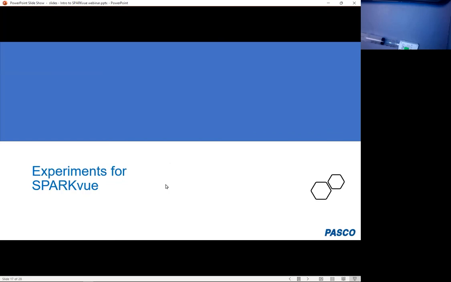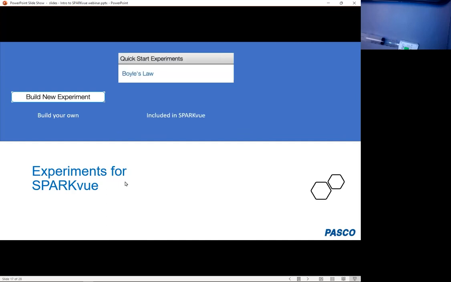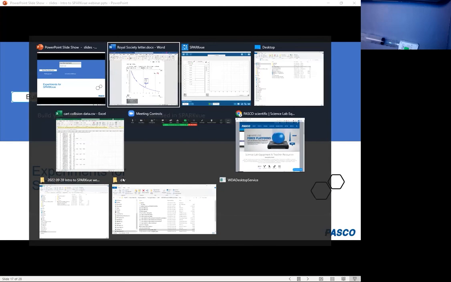Now, crucially, where can you get labs for SparkVue? Well, it turns out we have hundreds, many hundreds, maybe 1,000. And here are some of the places you can get them. One is you can build your own, as I just did here with Boyle's Law. Another is built into SparkVue. I intentionally did Boyle's Law myself here so you can see the build process.